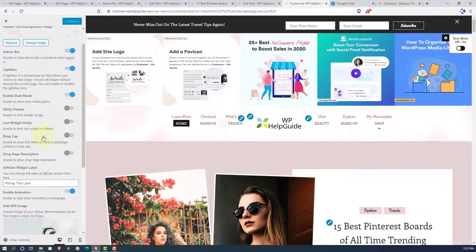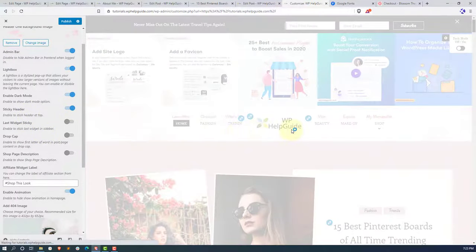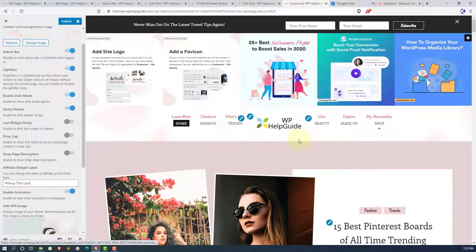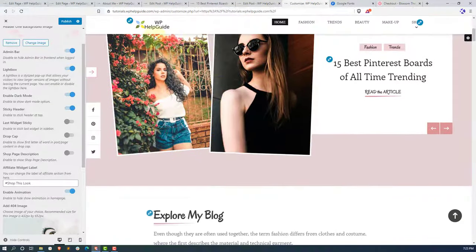The next option is for enabling the sticky header. And when you enable this option, your header will be sticky. And if you scroll down here, you can see the header is sticky.